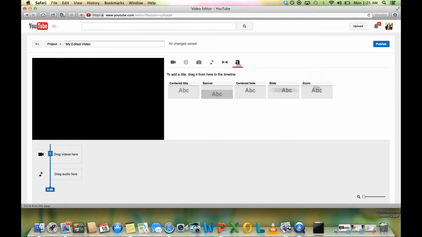And then the last tab is for text. So you can add a title, a banner, or some other types of things where there's a centered fade, so your text would fade out, it would slide in, or zoom in on the words. But we're going to start off by working with the clips.